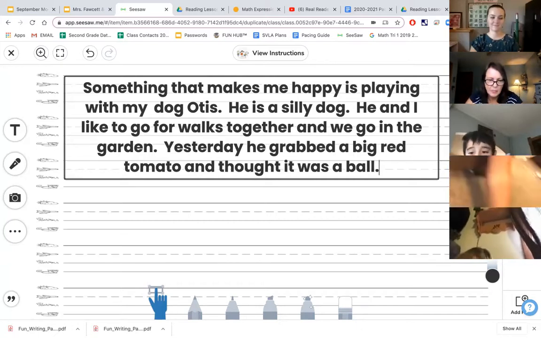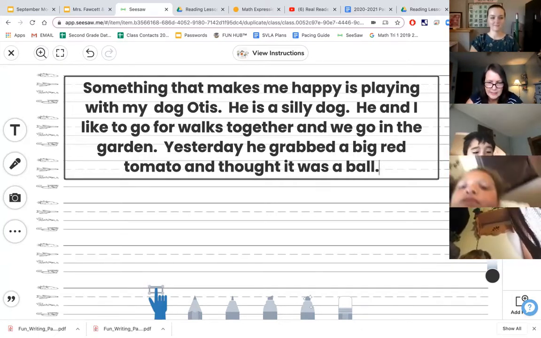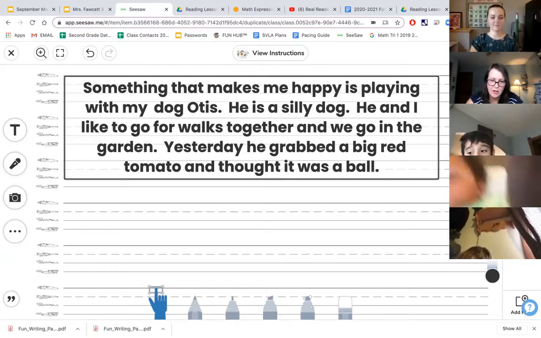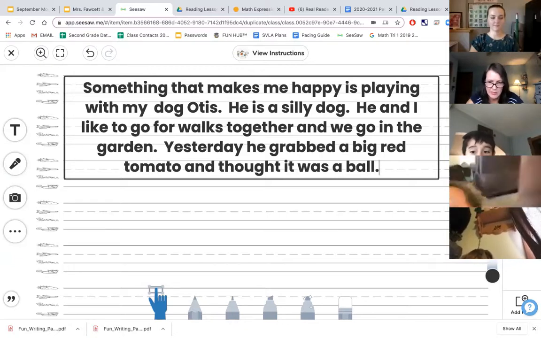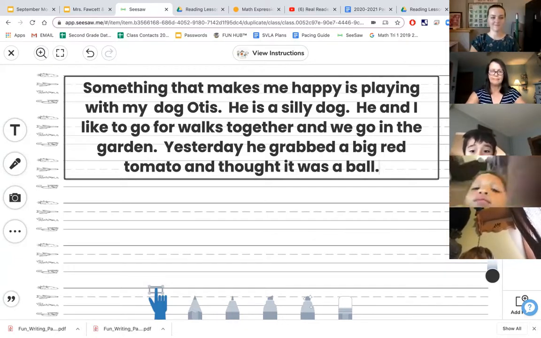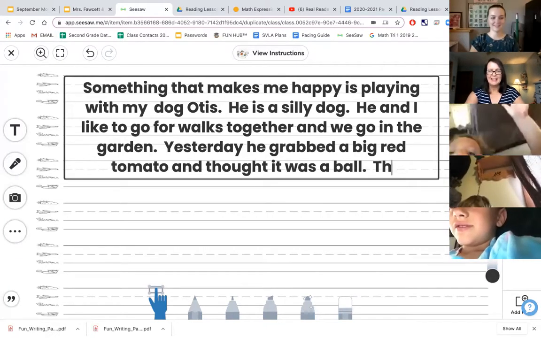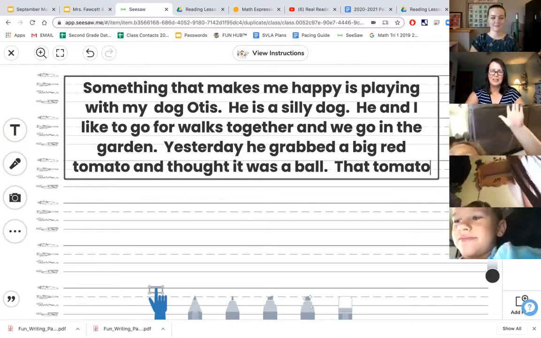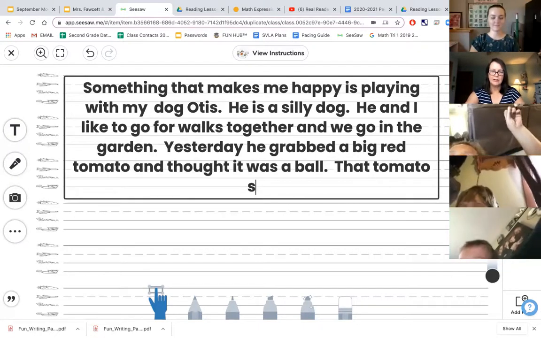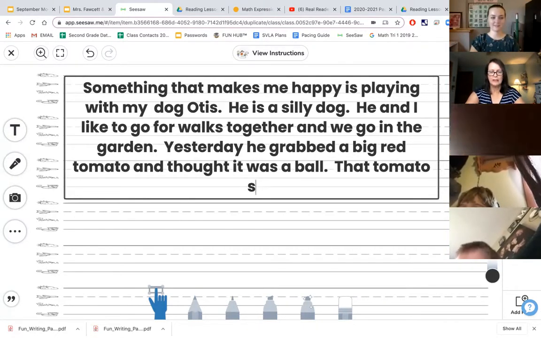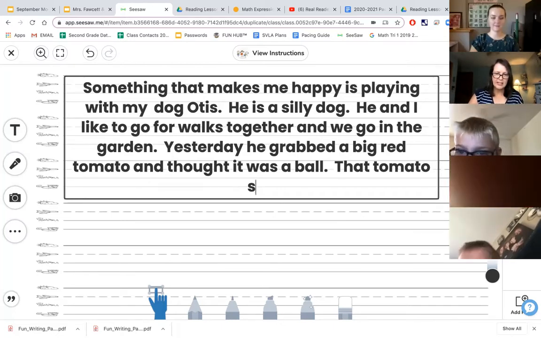Now, can you guys predict what happened next? What would happen if a dog put a tomato in his mouth? Can you think about it? He squished it. Yeah. That tomato squished. Oh, I'm not sure how to spell squished. I'm just going to round it out. He squished it.